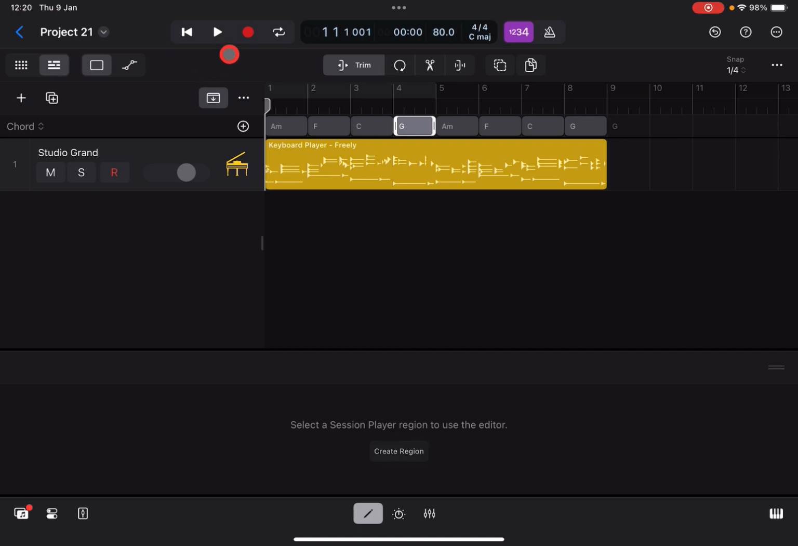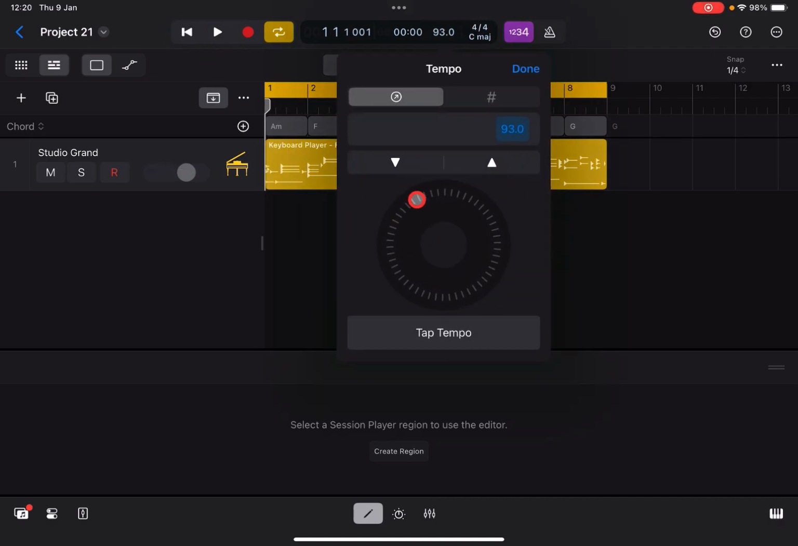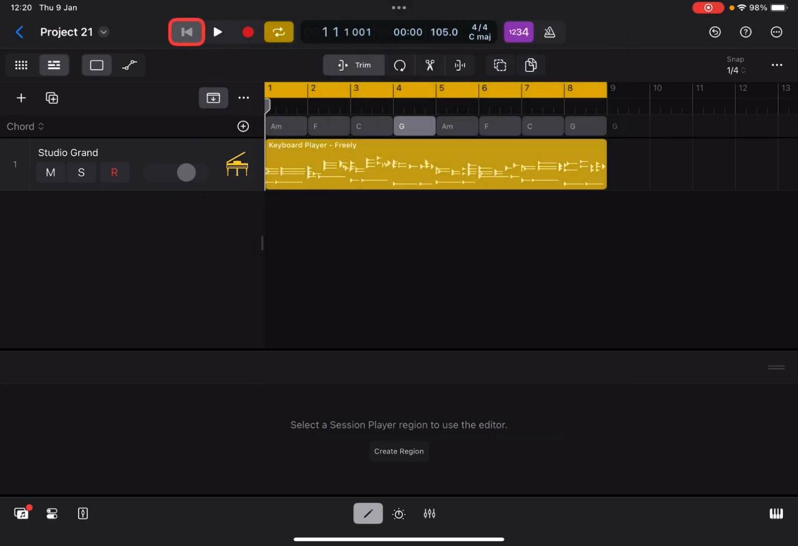It's fine. What I am going to do is switch on the cycle region and have this span over its 8 bars. I'm going to speed it up a little bit to about, I don't know, 105-ish, something like that. Let's see. There you go. That'll be fine, just so it's a bit quicker.